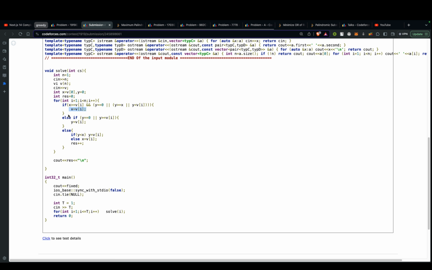We'll do that. Else, if we have reached this, then either this didn't satisfy or one of these didn't, right? So let's see which didn't. We'll say that if your Y is 0, that basically means your second subsequence is empty, because 0 is the dummy value over here.